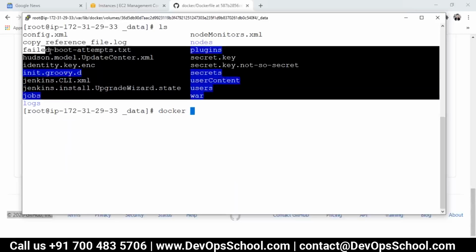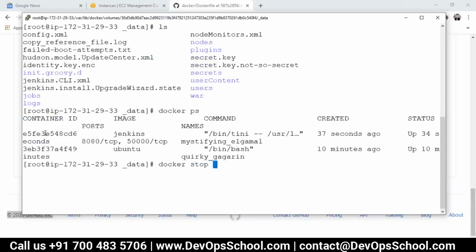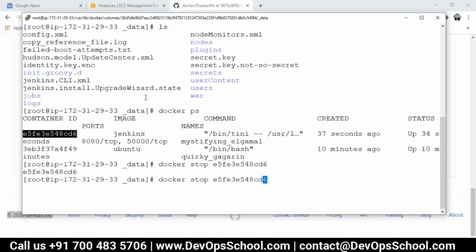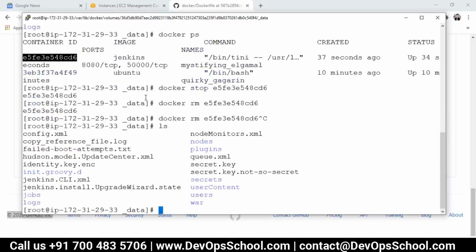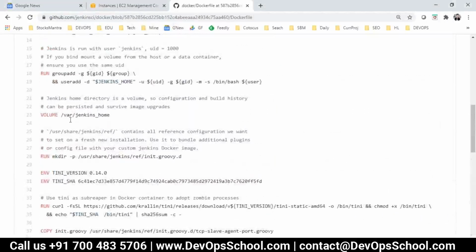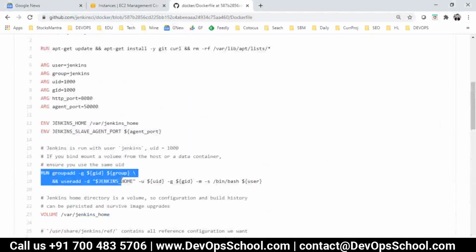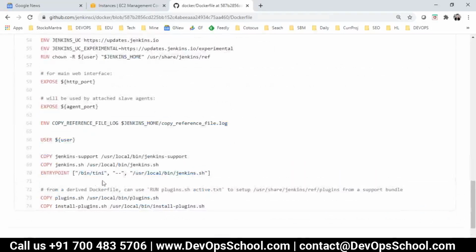For example, see here, docker ps, docker stop, and docker remove. And see here, I removed the container, okay, and the data is still there. So you have to use it in a certain way. You create a volume, you set the volumes, you write everything in the volume, so everything goes into that location. So you design it that way.